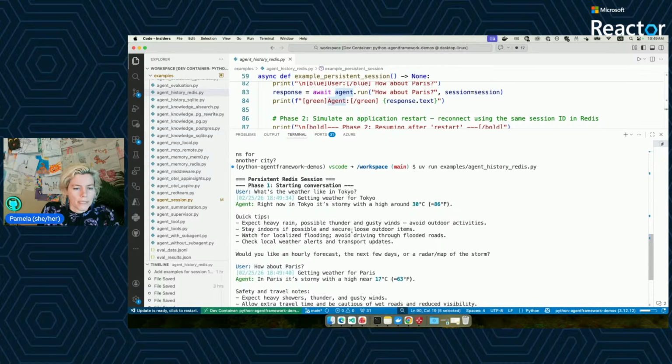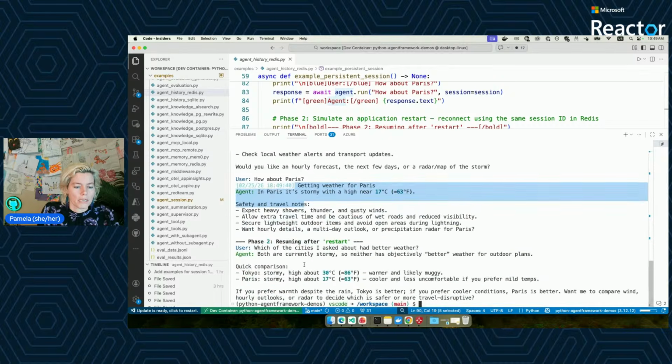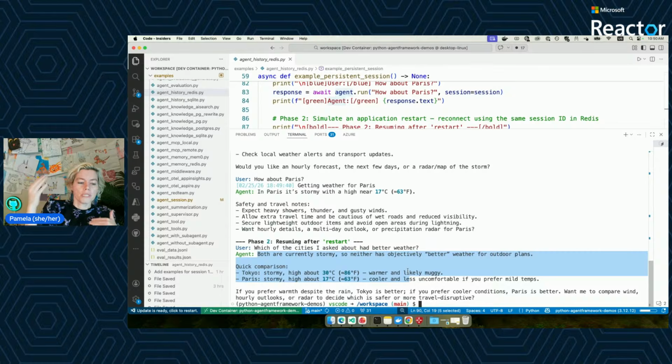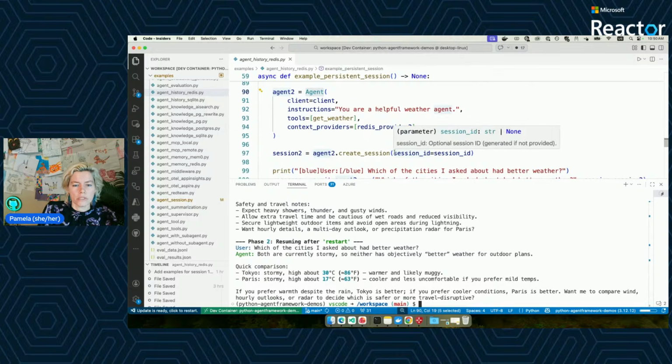So if we look back here, we say, what's the weather like? How about Paris? Okay. And then we completely restart, create a new instance of our history provider and our agents. And I say, oh, which of the cities I asked about had better weather? And it completely remembers, right? It is actually restarting that conversation. All we had to do was pass in the same session ID from before.